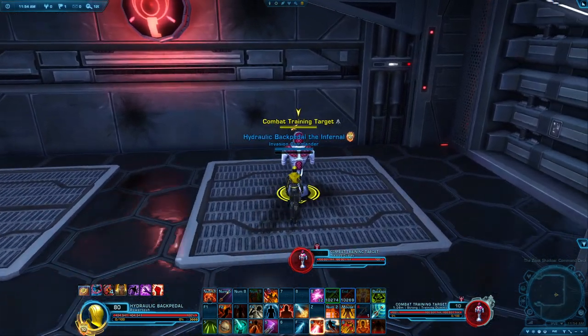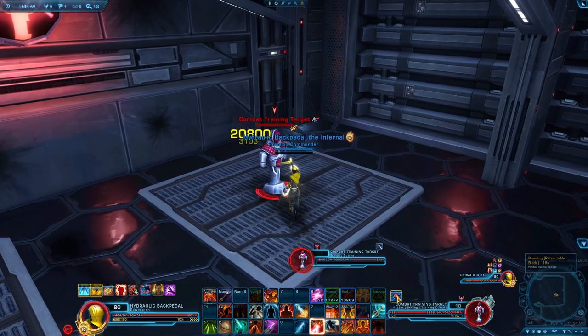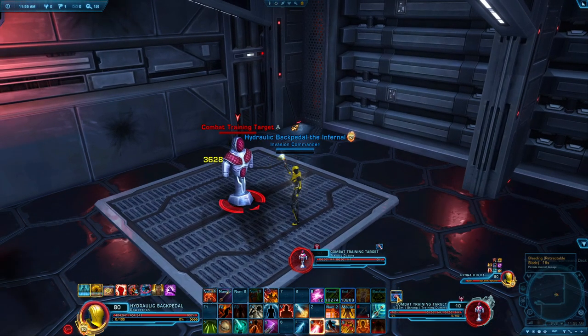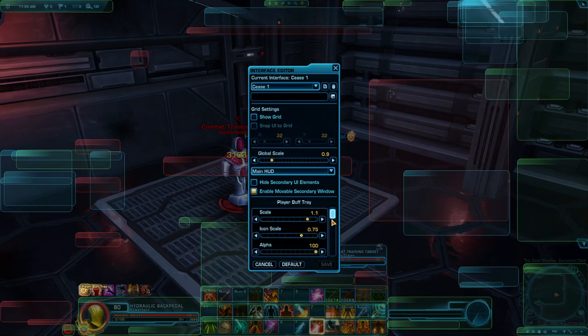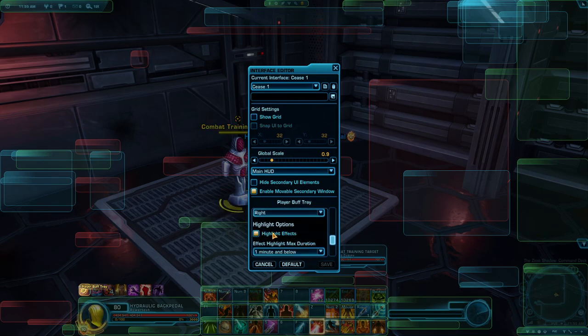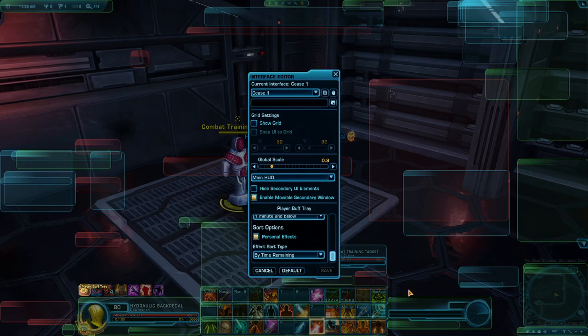Let's go into hitting somebody with a dot. Now this will be highlighted because it's a buff or debuff from us specifically. Now, going into the important part of buffs and debuffs, we're going to go to buff tray. These are my settings right here. Highly recommend changing these however you see fit. You can do highlight effects, turn this on, so you can see personal effects, sort by remaining. This is basically how I have everything set up. Definitely recommend probably copying what I have if you want something like mine, or editing it how you see fit.